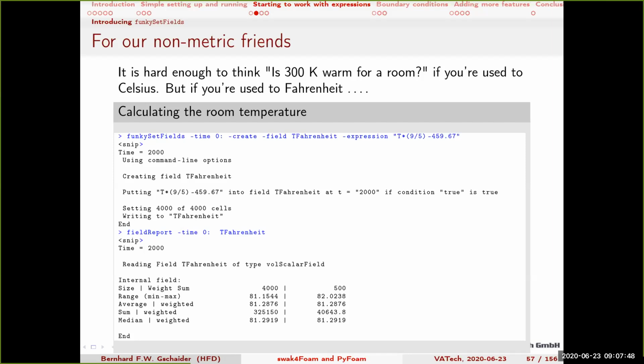So for instance, as we know, OpenFOAM stores the temperature in Kelvin, which for most people isn't that hard to convert into their usual reference frame. They just subtract 273, and then we have Celsius, and I can live with that. For those people who still use Fahrenheit, it's a bit harder, because 300 Kelvin, how much Fahrenheit is that?